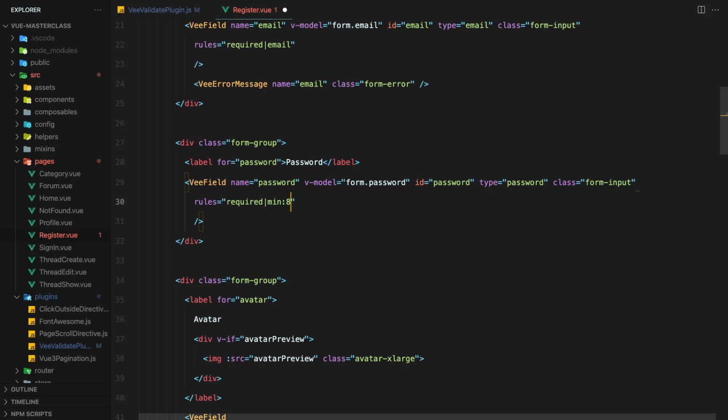On the other hand, if we were using the object syntax for the rule, we could provide the argument as the value of the object's property. But I prefer the string syntax, so we'll just revert that. Lastly, I'll provide the error message for the password field.